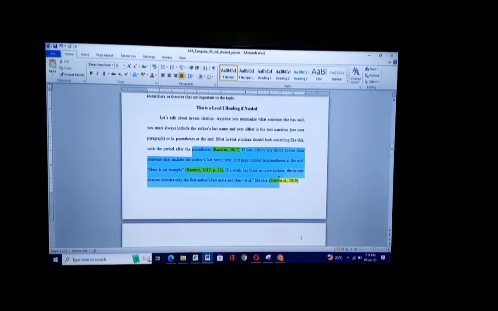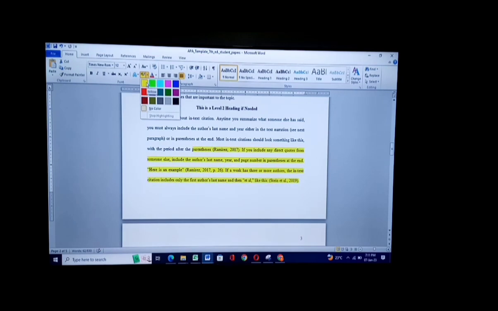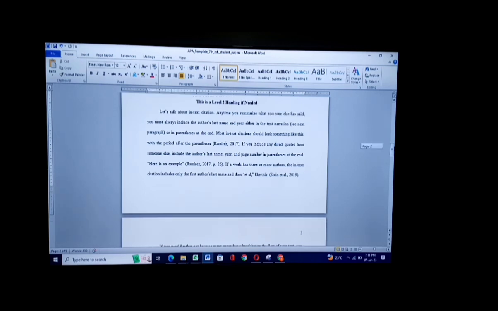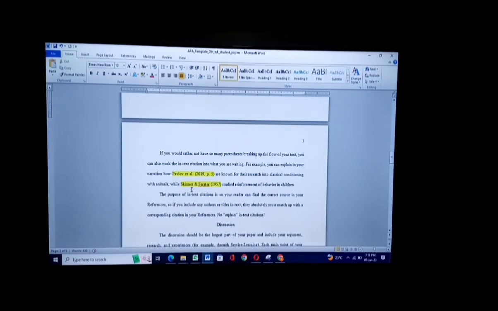So I can highlight the areas where I have the highlighted in-text citations. So you can see I've highlighted that part. Then go to text, highlight color, click on it. You can see I had highlighted in yellow, but I'll go to this part written no color. If I click on no color, you can see my in-text citations are back to normal, how they're supposed to be. We also have some here that I highlighted.